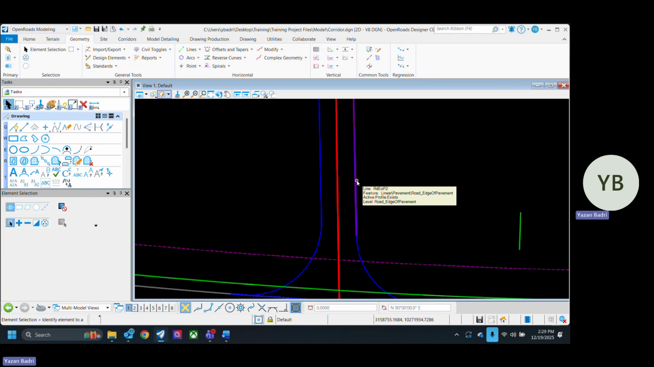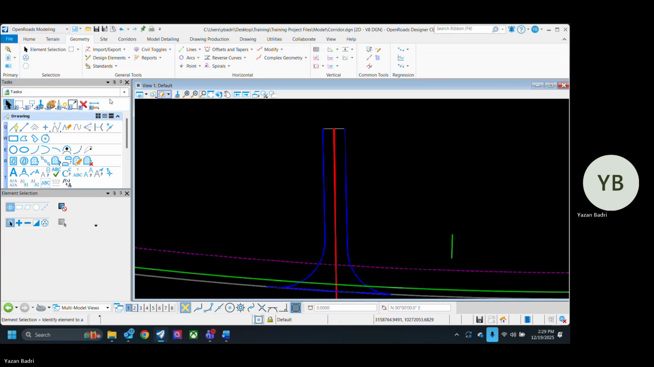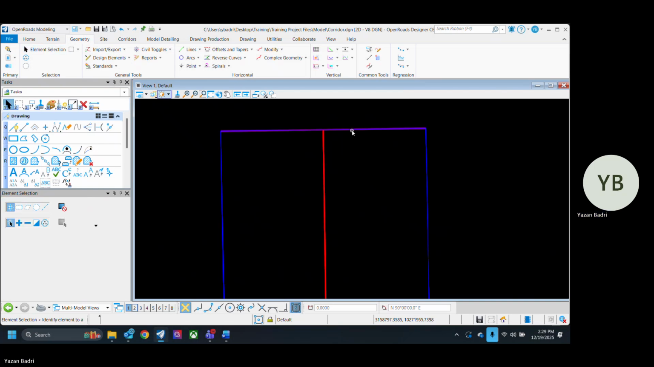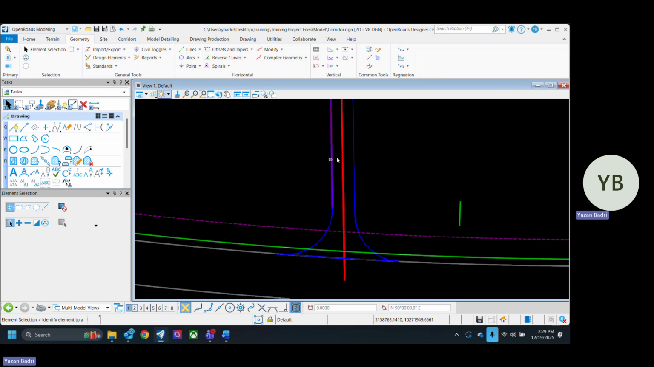Now if I hover over it, this has an active profile, and this has an active profile. Need to give this also. All right. Now this has a profile, all these three, and this.